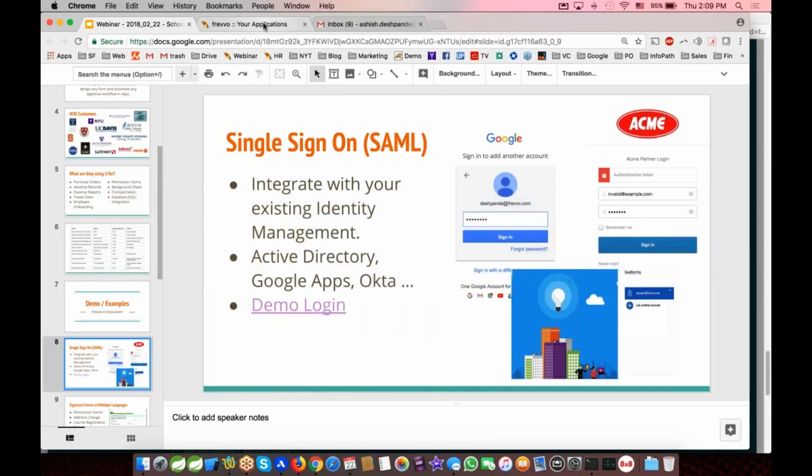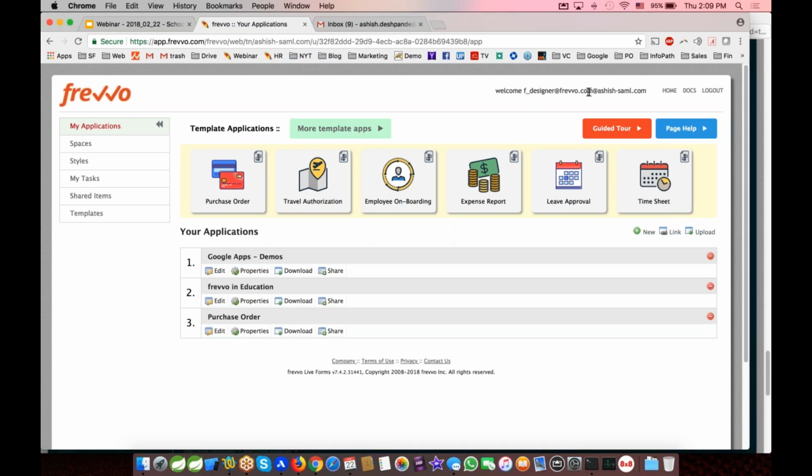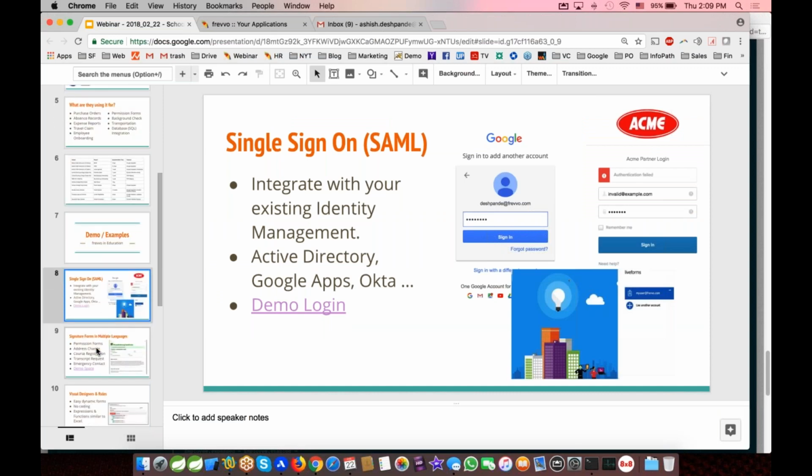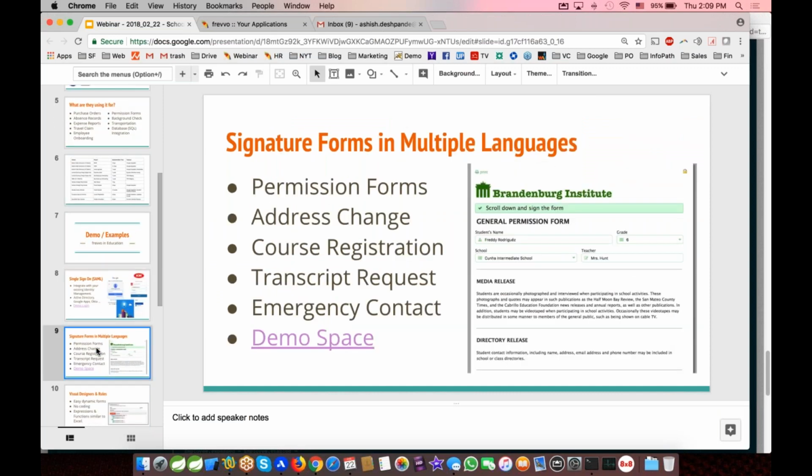In this particular browser, I'm already logged in as a different user using the exact same mechanism. This is the designer user. And I want to stay logged in there as a designer user so I can show you some of the other things in there. Another use case here, commonly used in schools, is signature forms. Nowadays, in particular, multiple languages is also becoming important as more and more districts in the United States deal with or have to service populations that speak a variety of languages. Permission forms, address change, course registrations, transcripts, emergency contact, a whole variety of forms in here.